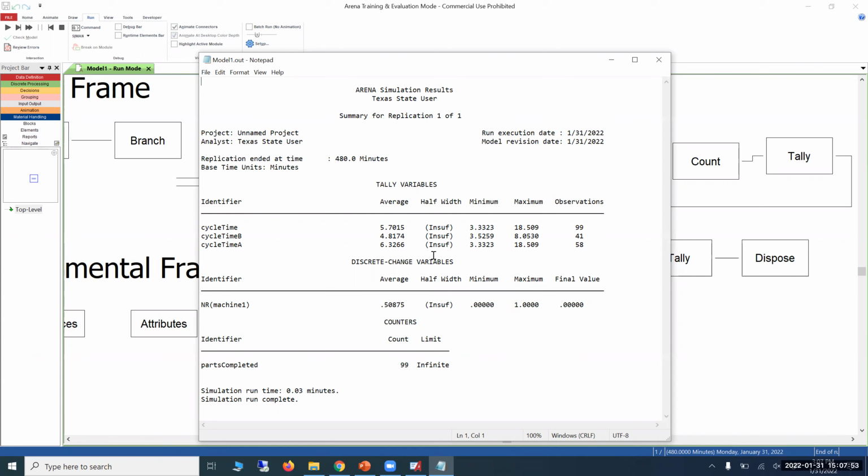So were you able to get the same results? Yes. Okay, good. Yeah, because we are asking for a few months. But if you want to see machine 2, you can repeat the logic. Yes. So okay, this is just for one replication.